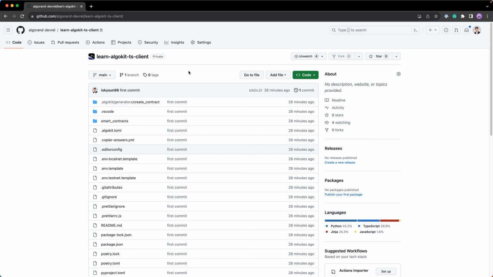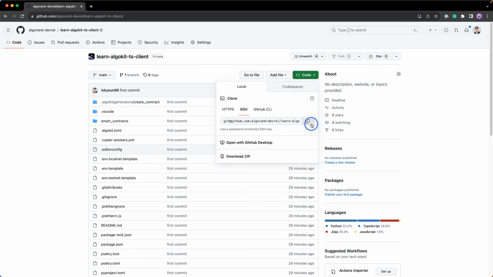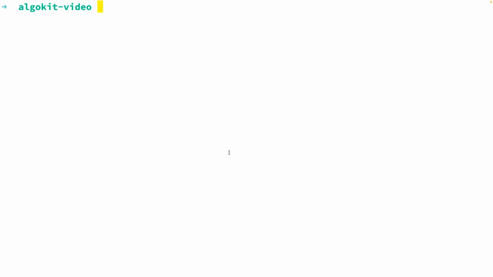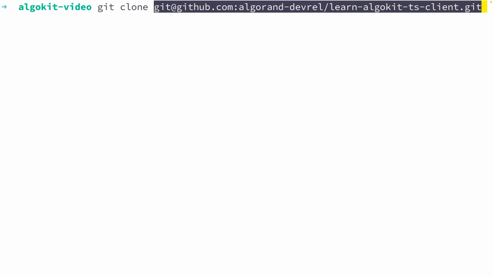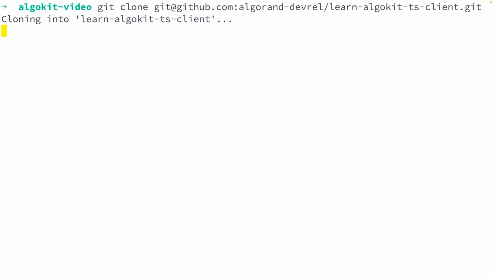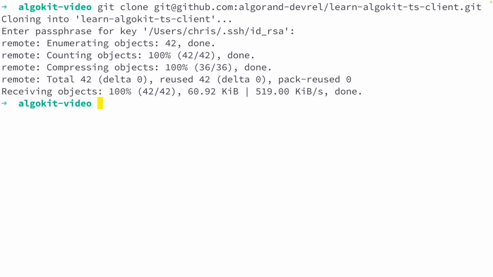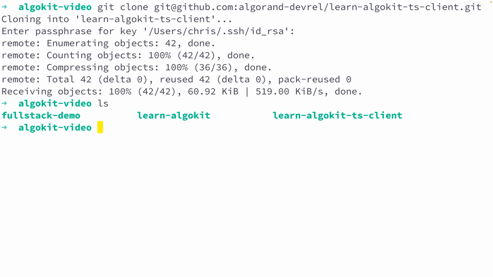Alright, first head over to the learn-algokit-ts-client Github repo. The link is in the description. Now let's clone this repo by copying this, going to your terminal, and typing in git clone and pasting in that link you got from the repo. And there you go. The repo is cloned into my local machine. So if I look in this folder, now I have the learn-algokit-ts-client folder created inside of it.